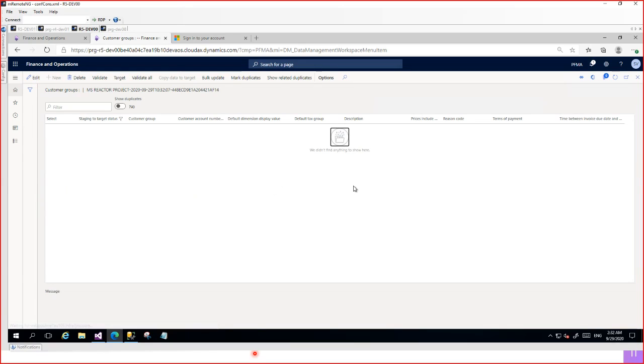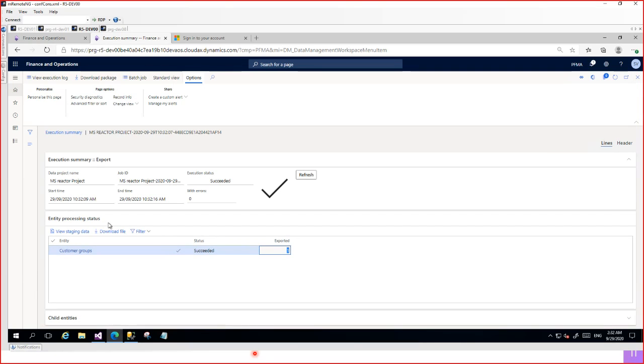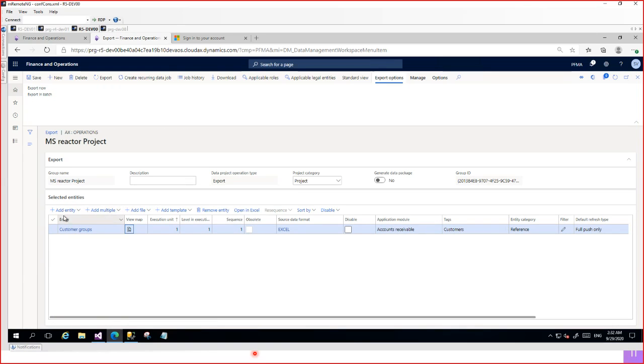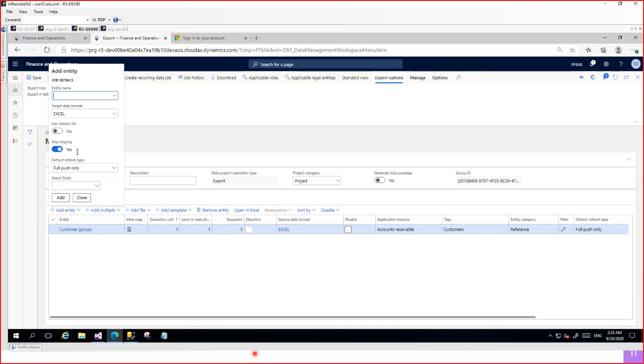Staging data is actually a table between your data entity and your target data table. So it stores the data here. If you want to keep the selection, if you want to see the data in your staging table, there is an option where you can select here. If you go back to the previous screen where we initiated the process, I would say I want to add one more data entity here, and this is skip staging.